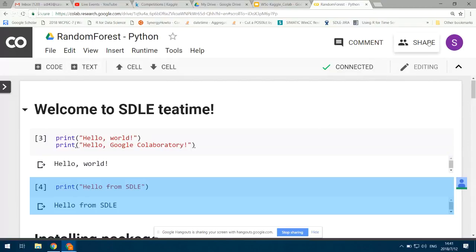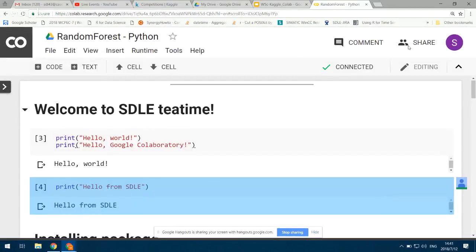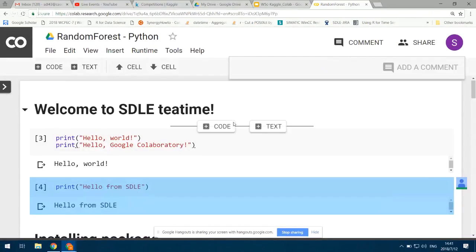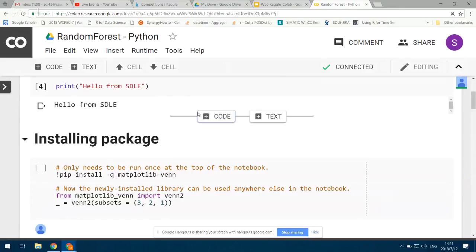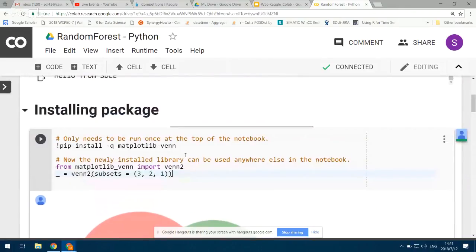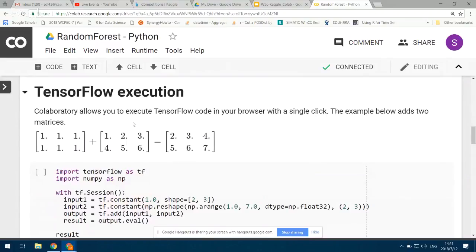Yeah, it's very simple. If you want to share this notebook with other people, just like in any other Google function, you just click this share over here, and you can add comments to code cells and text cells. So yeah, that's Google Colab. So here's how to install your package here. You just use this simple line over here. It has pip integration here. And there we go. So it does support TensorFlow. It's very easy here.